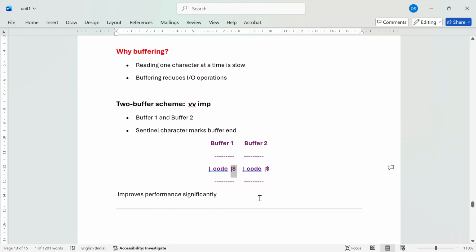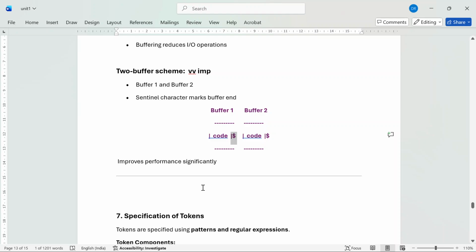We can think of it like two plates. While you are eating from one plate, the other plate is being refilled. So why are two buffers better than one? Using two buffers avoids frequent access and prevents the lexical analyzer from stopping. Because if we use one buffer and it is filled, then we need to wait for some other arrangement or some other buffer. To prevent this, the two buffer technique ensures smooth and continuous scanning of input.